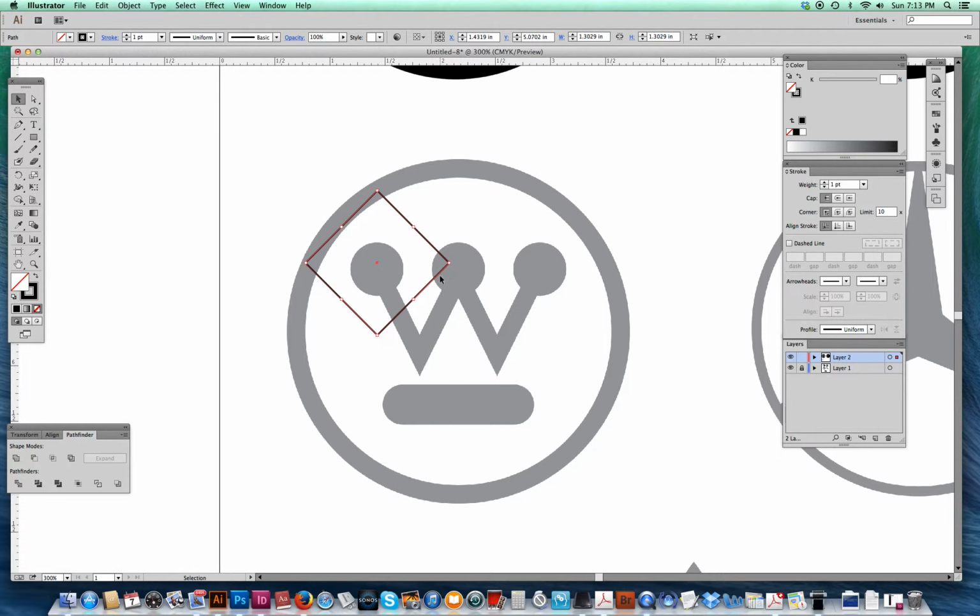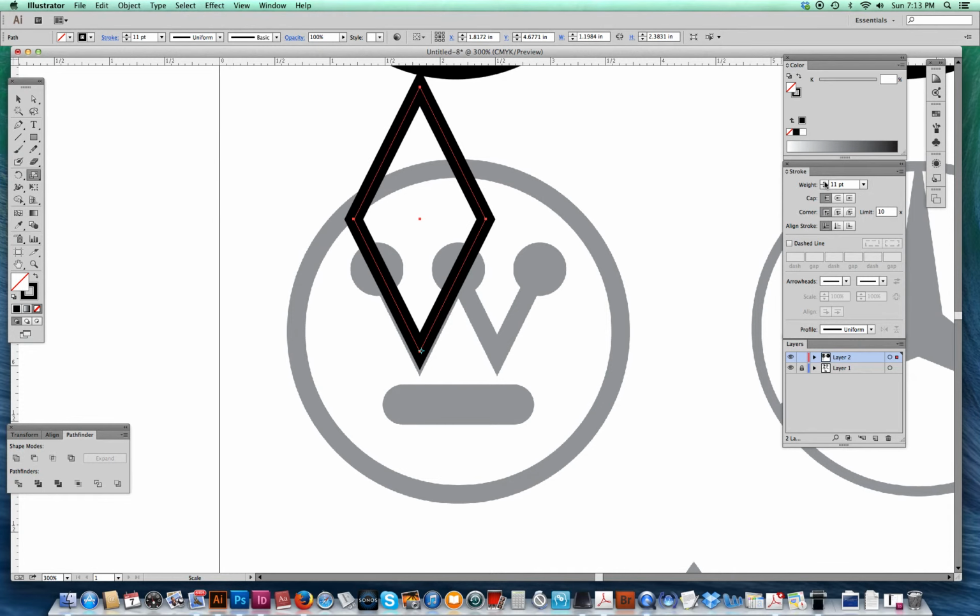And then use the scale tool to match the angles in those strokes on the W. Bump up the weight, match the template. And we can use the direct selection tool to eliminate that top point. And then the scale tool to downsize it.